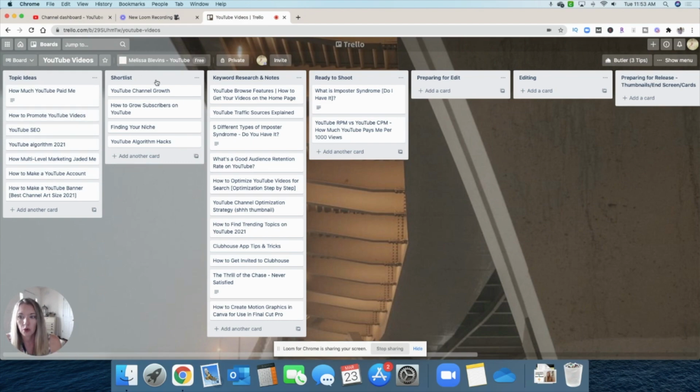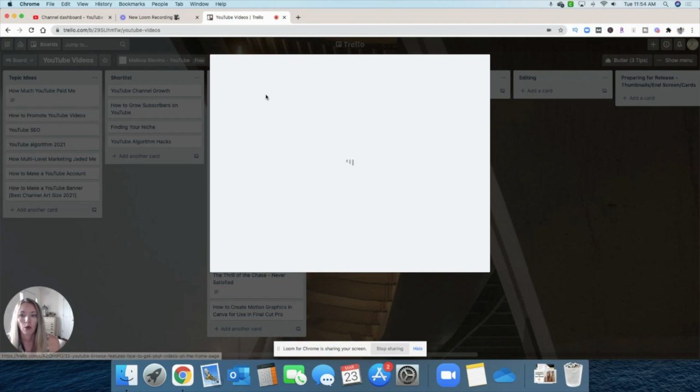And then I've got a short list of the really good topic ideas that maybe I've done a little bit of keyword research. I know that there's a lot of searches for it, a high search volume, and maybe lower competition. Maybe they're not low competition, but I'm going to go ahead and do it anyways because it provides value to you. So then I have a spot for keyword research and notes. And this is where I will write my outline.